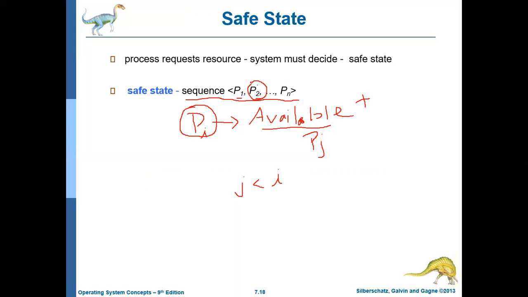If you consider i as 2, then for every Pi it should be satisfied that the resources Pi is going to request in the future are satisfied by the available resources and by the resources held by Pj, where j is less than i. So it means the resources held by P1. This is the case if i is 2. If i is 3, then whatever resources P3 is going to request will be satisfied by the available resources plus the resources held by P2. So this is the meaning.